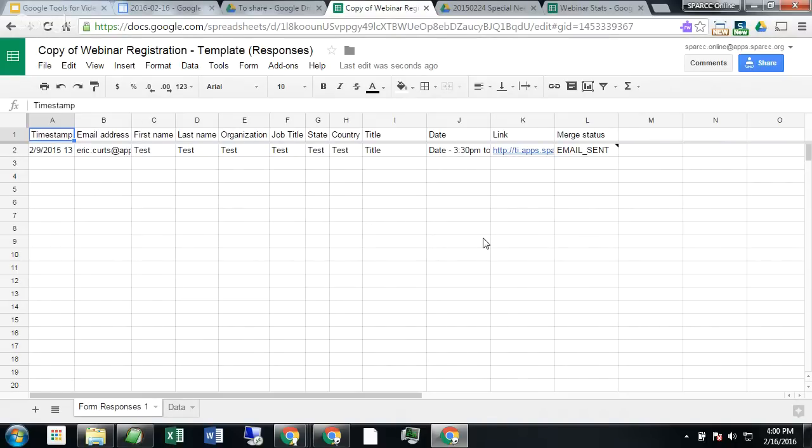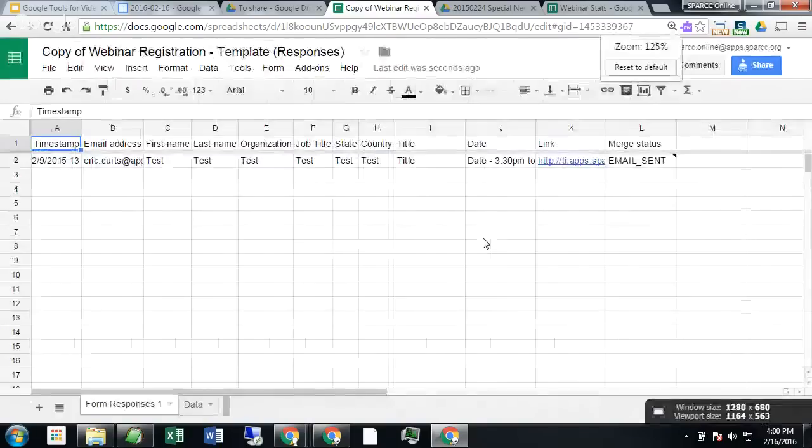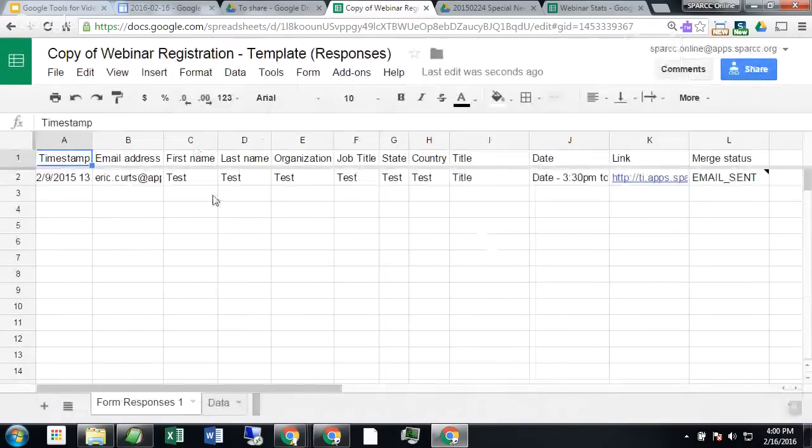Well, what kind of formulas would somebody need? Let me show you real quick. For example, this is what the spreadsheet looks like when people sign up for one of our webinars. You get the time stamp, their email, their name, and so on. That's all pretty normal. Everything in columns A through H is pretty normal. Well, what's this stuff over here? I, J, K. This is other information: the title of the webinar, the date of the webinar, and the link to the webinar. Where does that come from?